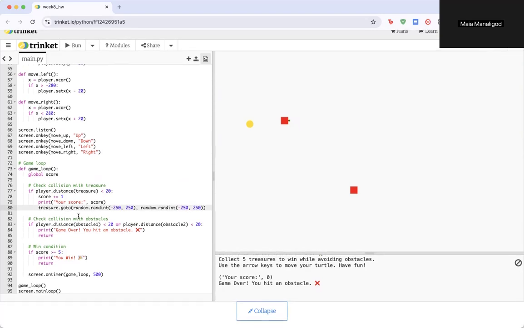Another thing we're checking for is if we collide with an obstacle, it's the same thing. We want to check if the distance between the player and the obstacle is less than 20. We use an or statement because we're checking for if the player hits either one of the obstacles. So if the distance is less than 20 for obstacle one, or if the distance between the player and obstacle two is less than 20, then you print the game over message and you return. So effectively, you exit this function.